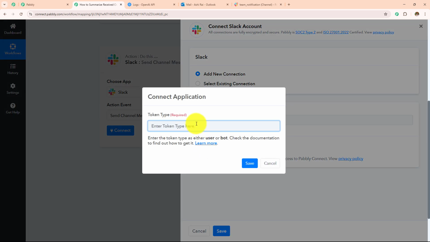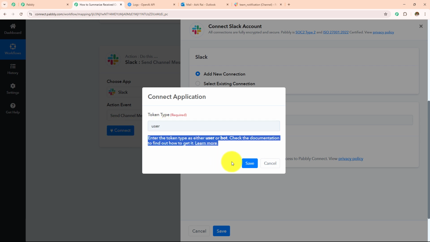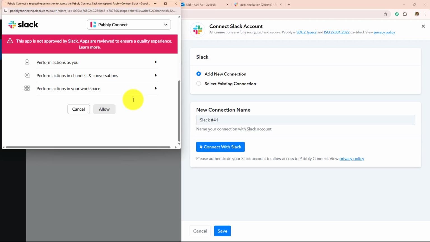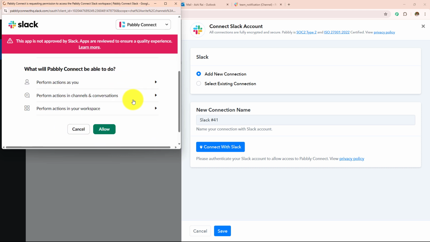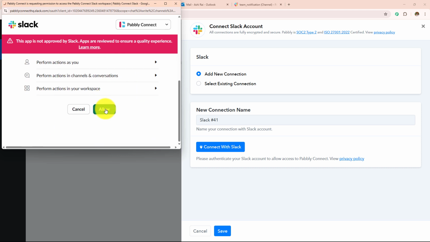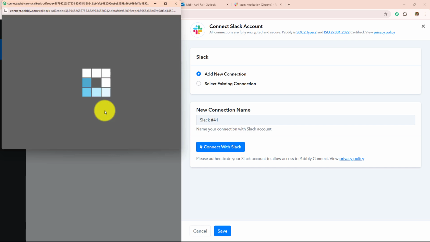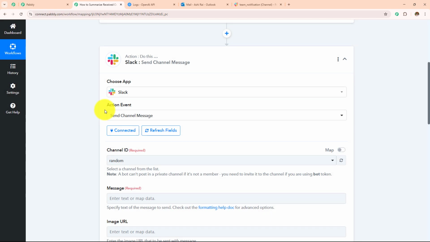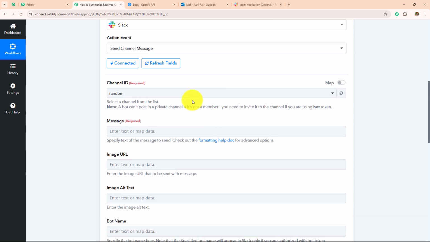Here you need to enter the token. I'm going to enter this as user. So it's written, enter the token type as either user or bot. Check the documentation to find out how to get it. So here I have entered this token type as user. I'm going to click on Save. And here I have already logged in to my Slack account, and that's why I just need to grant some permissions, for which I'm going to click on Allow. And it is always advisable to keep your applications logged in for easy authorization. And here, authorization successful.